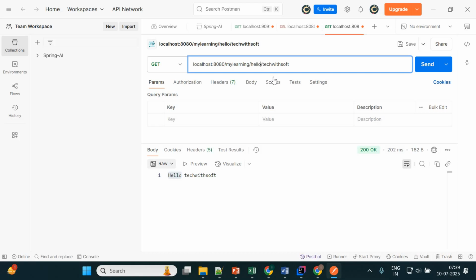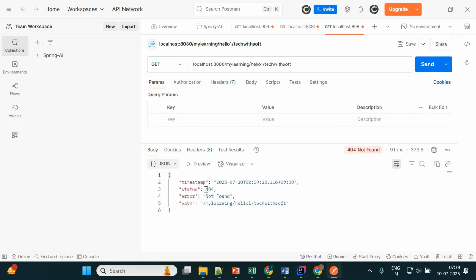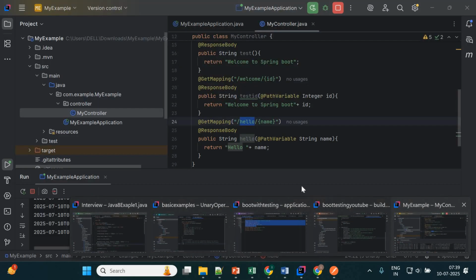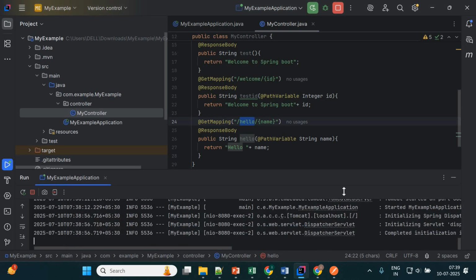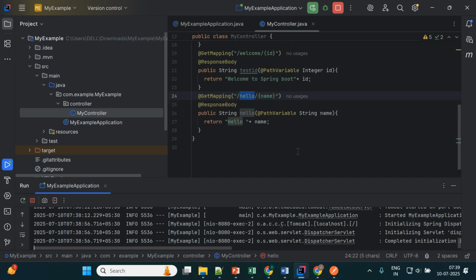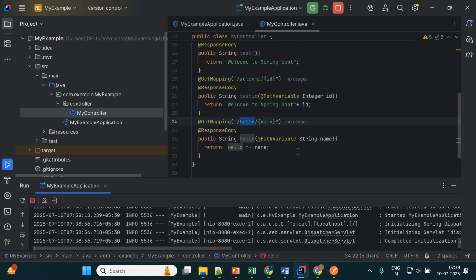Suppose I pass any other endpoint, like hello one, I know that I don't have any hello one endpoint in my controller. What will I get? I will get 404, resource not found. So we have to be careful that whatever endpoint I write should match my controller. Otherwise you will get 404. As I told you, server status code 404 means resource not found.